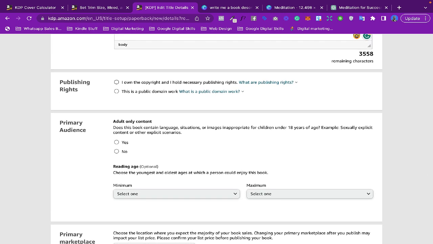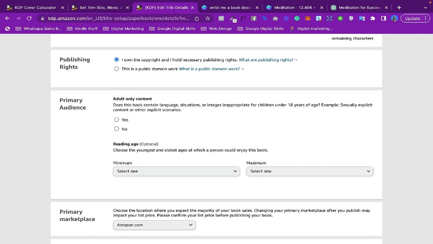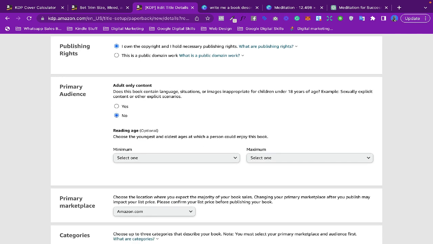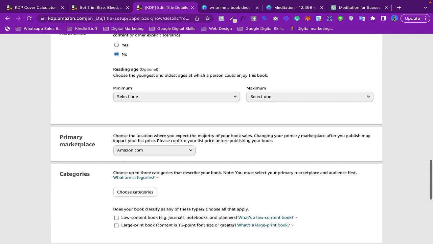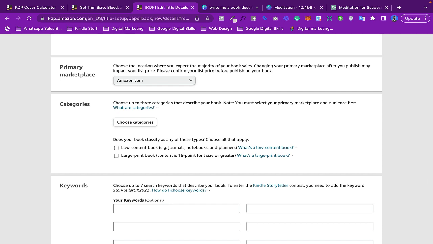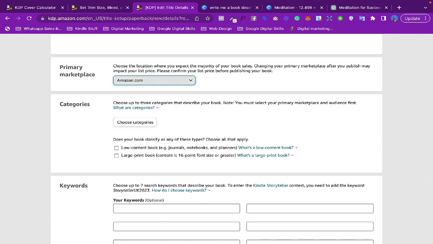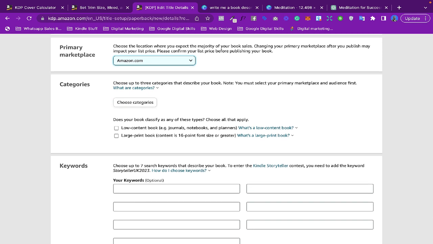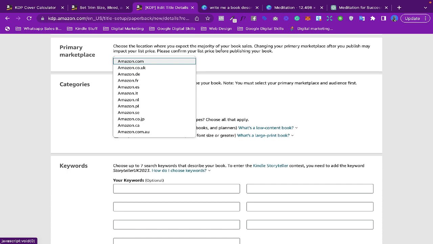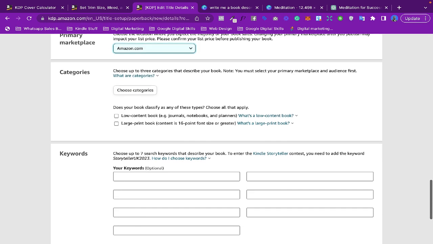So here it says, I own the copyrights. Just choose that. And then adult content, no, it doesn't contain adult content, so leave it that way. As for the primary marketplace, the most popular one is Amazon, so just leave it amazon.com, or you can choose your region if you only want it to be on your region, but I prefer amazon.com, which is a primary location.